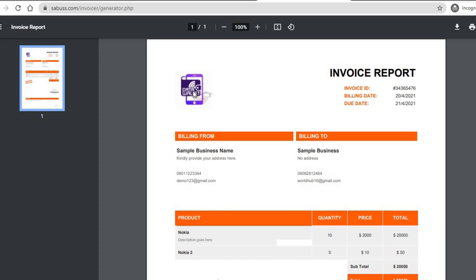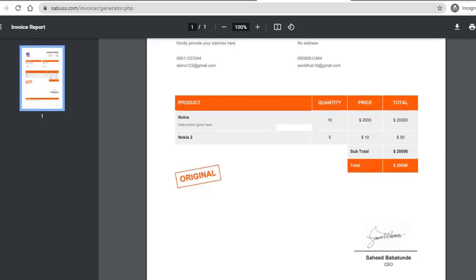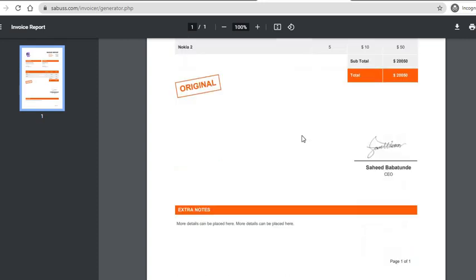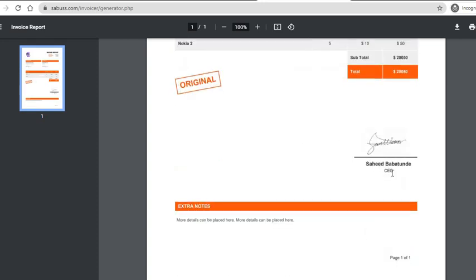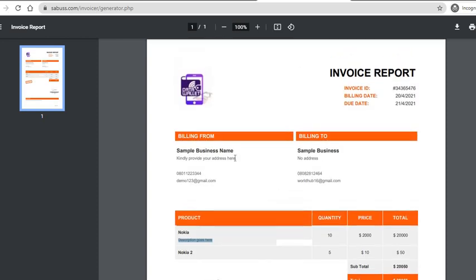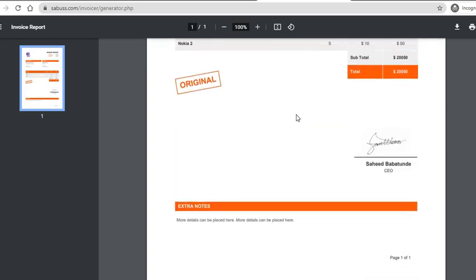And you see that my logo I inputted that time. So I've generated the invoice. You can see everything. The invoice report I entered that time. So these are the products, the little description I had at that time. So this is my signature, the name, CEO, another thing. So you can see it's very easy for you to generate invoice and send it to your client.